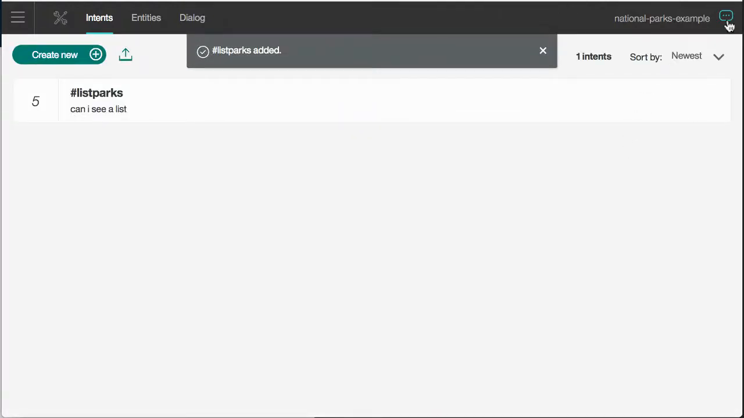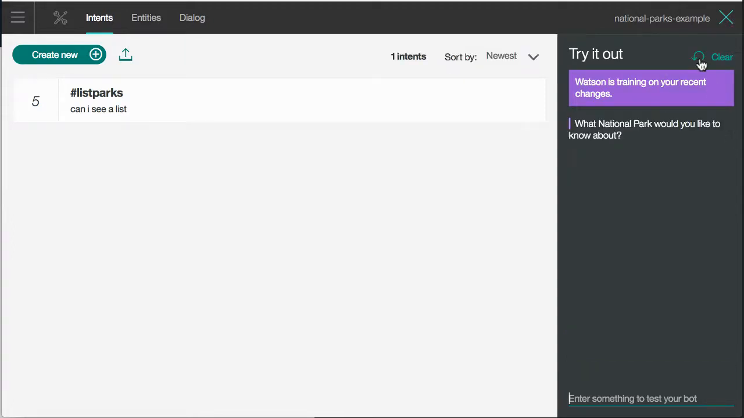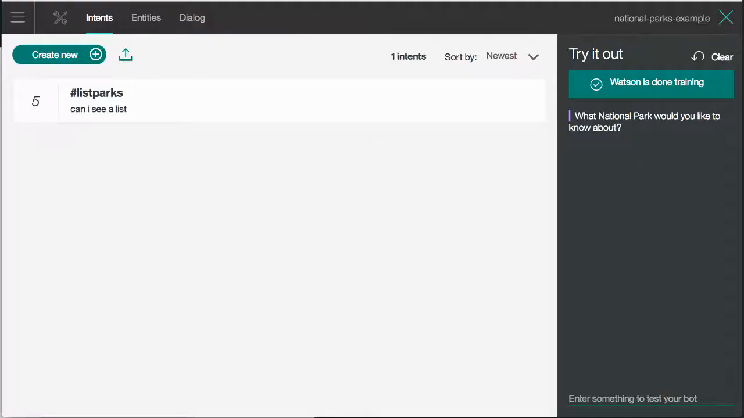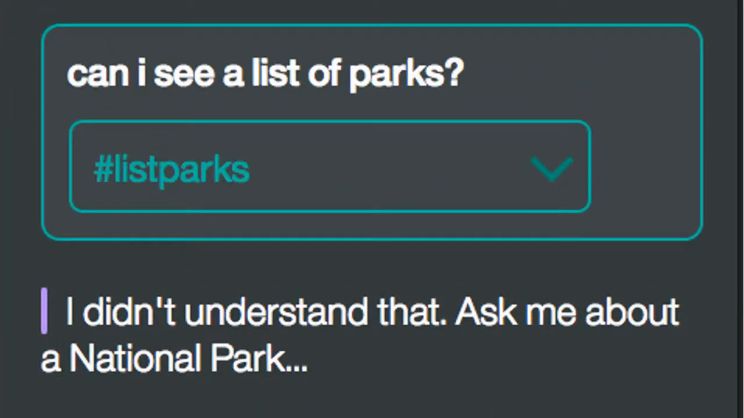And now we'll hop over to test it. We'll see that Watson is training. I'm going to clear out the last conversation. We'll fast forward a bit, and Watson's done training. Let's go ahead and try, "Can I see a list of parks?" And as you can see, the list parks intent was detected. However, we respond with the default response.